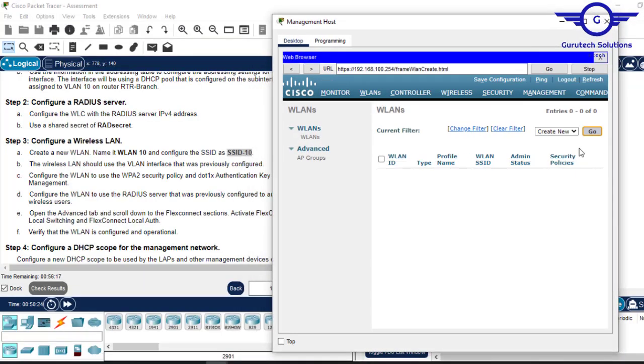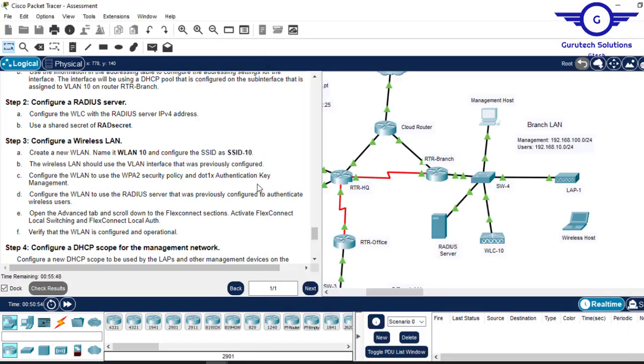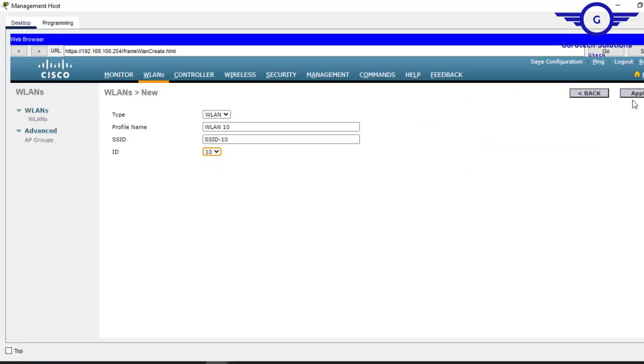You've been asked to create a new WLAN with the profile name of VLAN 10 with the password of this one. Then you apply. Additional information: the wireless should use the VLAN interface that was previously configured. It should use VLAN 10. Then configure the WLAN to use WPA security policy and 802.1X authentication key management. Alright, so we did that. Now apply. Okay, let's see what's next.